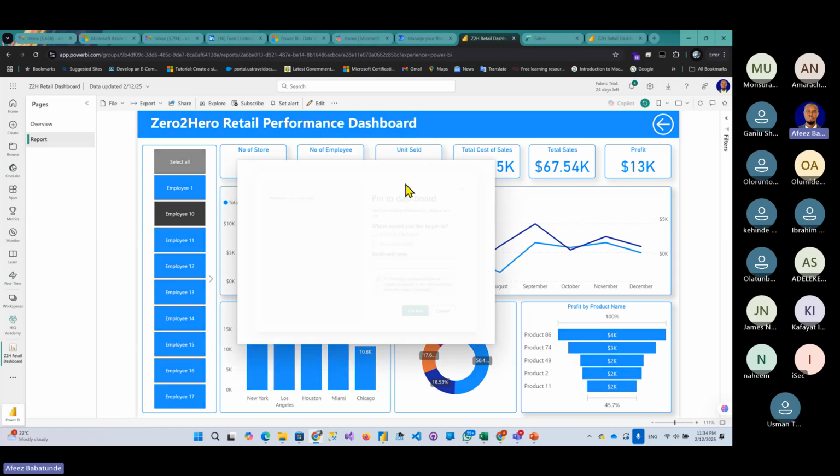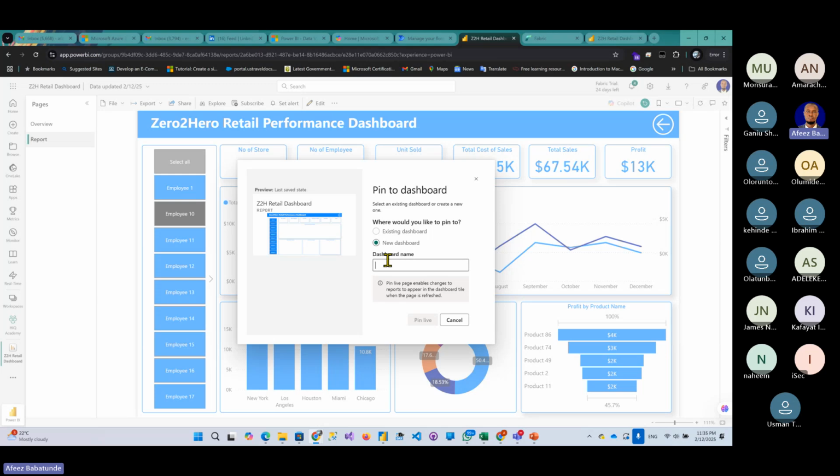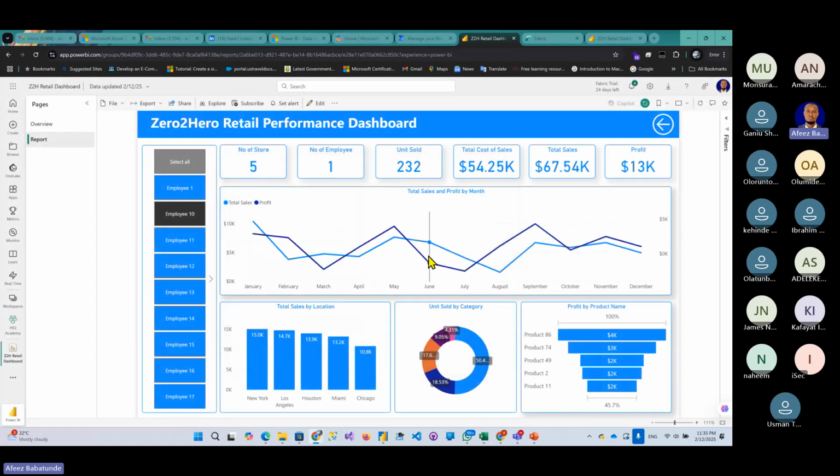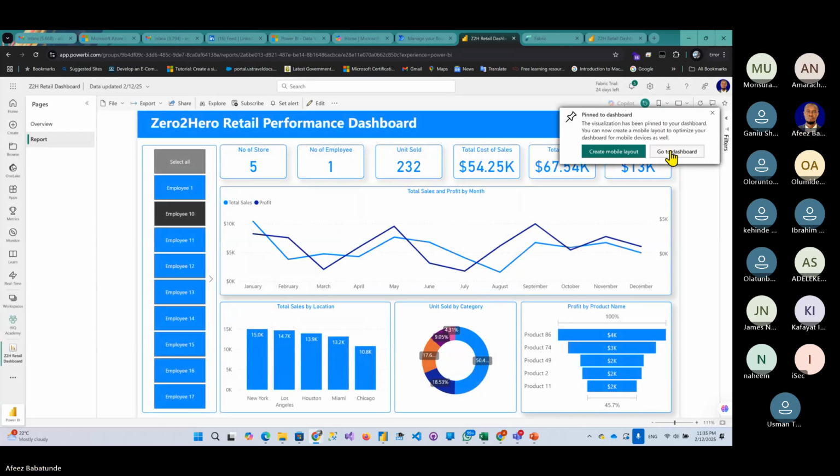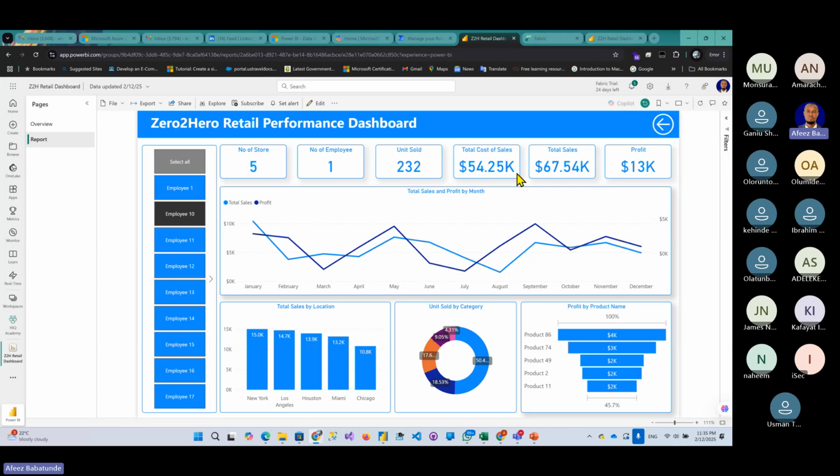So I can do this and say, okay, the new dashboard name is called retail dashboard, and I'll pin to live. So it will ask me, I can even create a mobile view. I forgot to tell you that you can create your mobile view on your desktop too. You can create mobile view here.